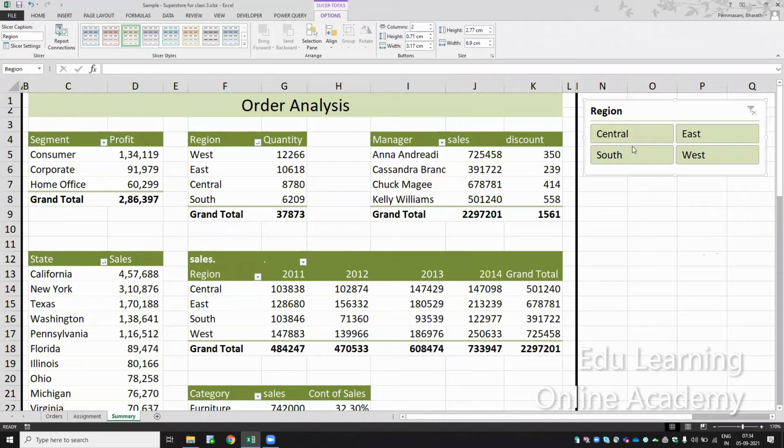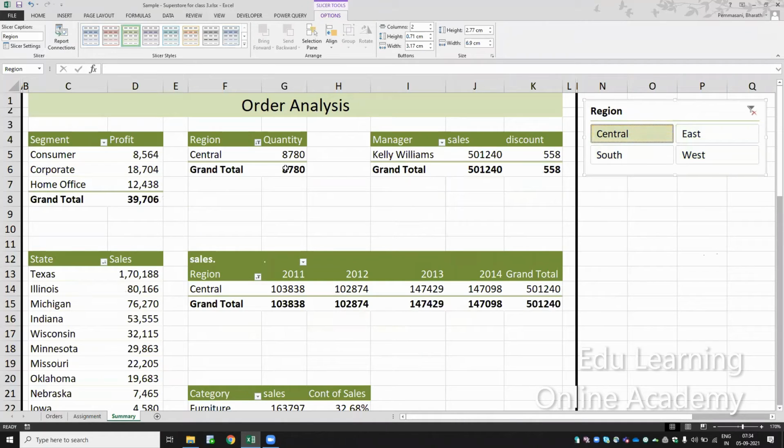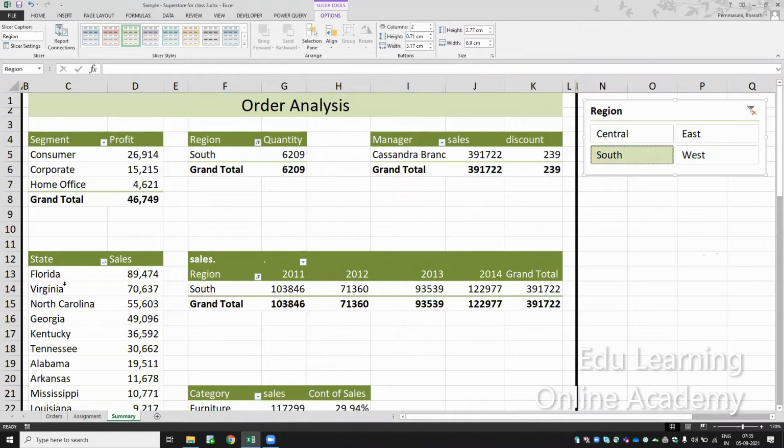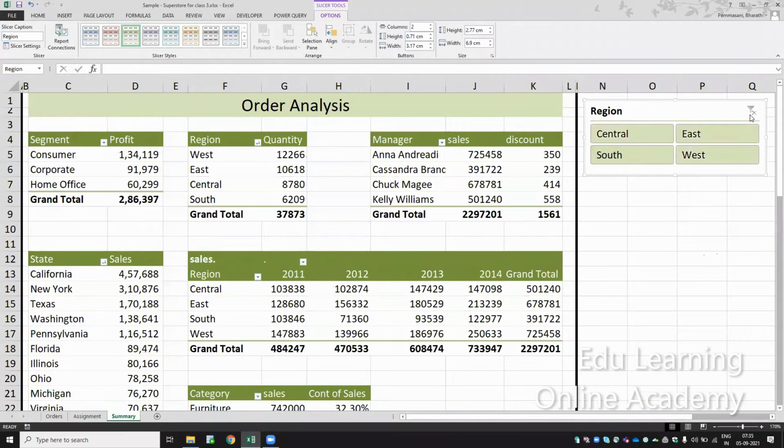So now if I select only central, the values only for the central region are populated. Furniture sales for the central region, and the states which are in the central region, are the only ones populated. If I select south, see here only the south states are populated. Sales value, everything is interacting with this slicer. So let me remove all the filters.